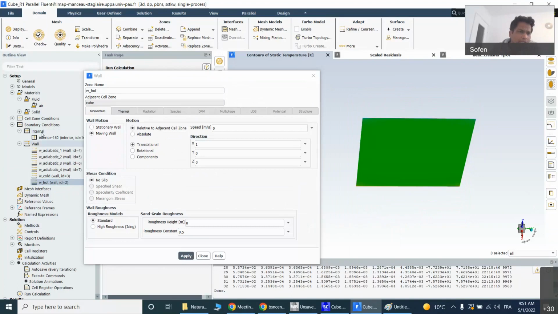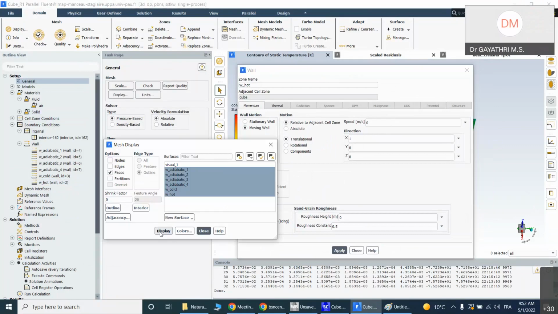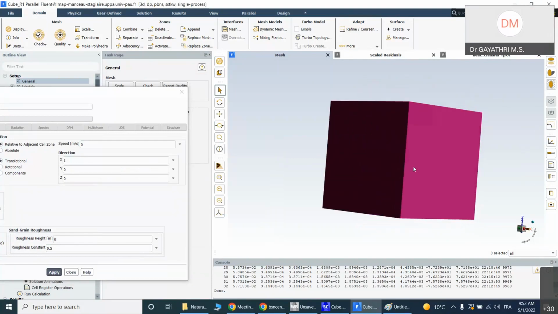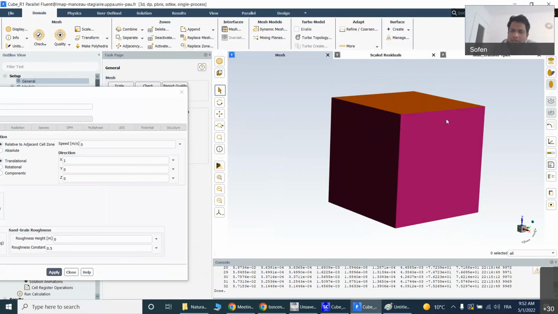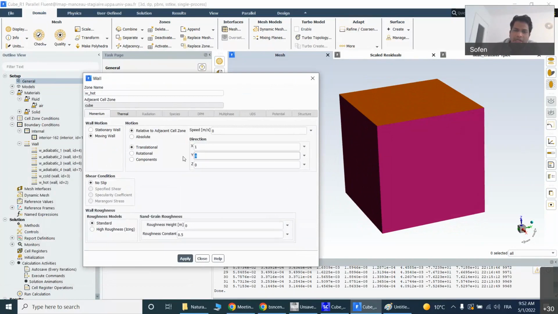Let's display the whole geometry. So this is the thing. Suppose this is my cold wall, and it's moving in the y direction. So put the direction over here: y equal to 1, x 0, z 0. So it's moving in the positive y direction. It is a translational component, speed. Let's say moving with a speed of 0.05 meter per second. Okay, that is fine. Roughness and all are optional parameters.